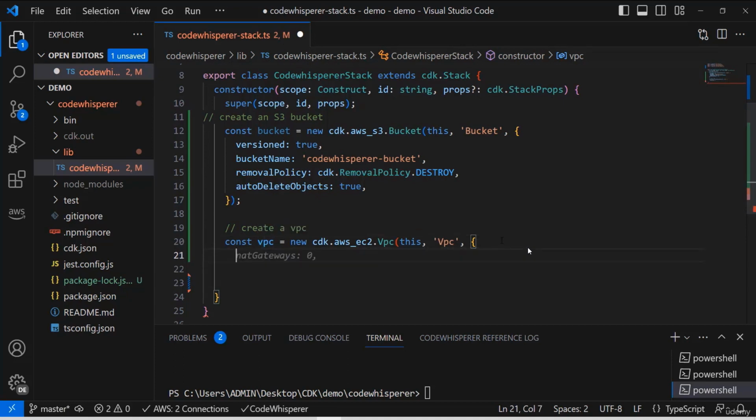Now let's add some properties to this. So the first suggestion it's providing me is use the NAT gateway 0, which is good. I don't want to incur any cost, so I'll accept that using the tab button from the keyboard. Now let's look at the next suggestion. So it's saying max AZ, 2 AZs.